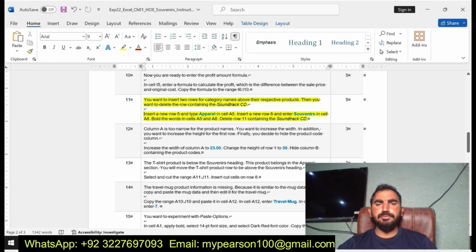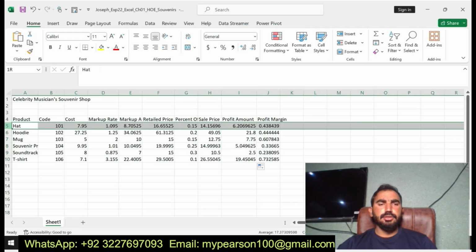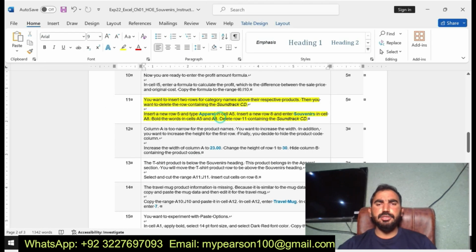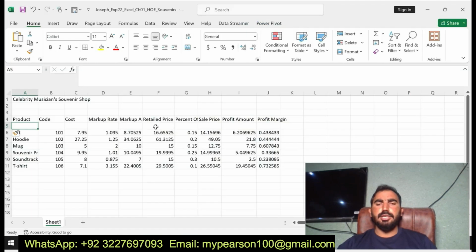apparel in cell A5. Now I'm going to do step number 11. Insert a new row 5 and type apparel in cell A5. Here I'm going to start a new row. You can see here I inserted a new row and I'm going to copy the word apparel and paste it into cell A5. You can see here I pasted.